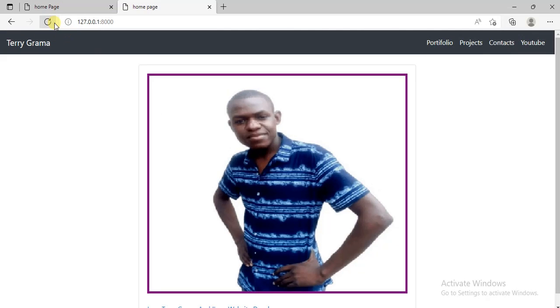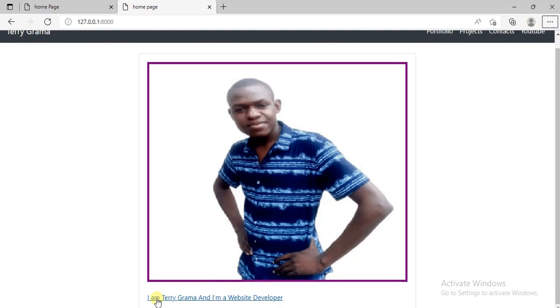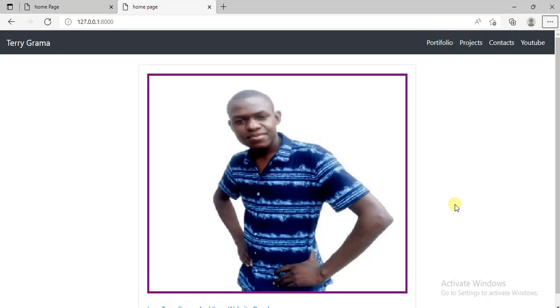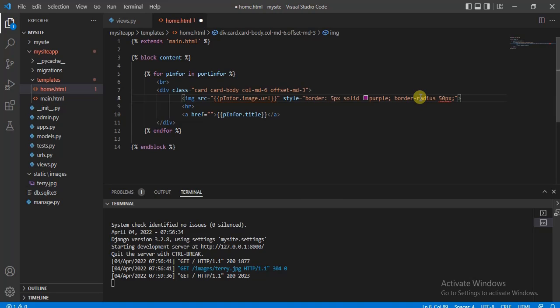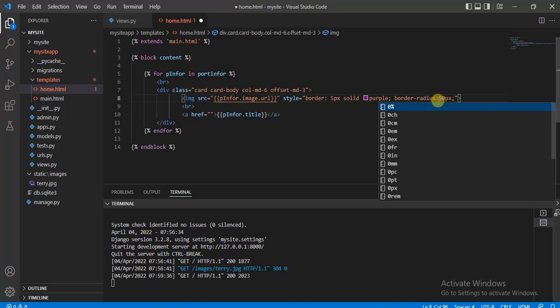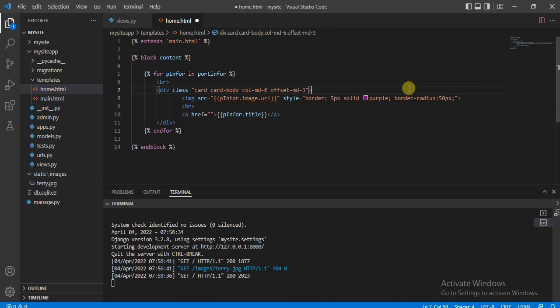Boom. Yeah, it's looking better, but our border does not have a round shape. And oh, look at our text here. It's not in the right shape here, but we are almost there right now. Border radius is border radius here. Alright, I think it's okay right now.